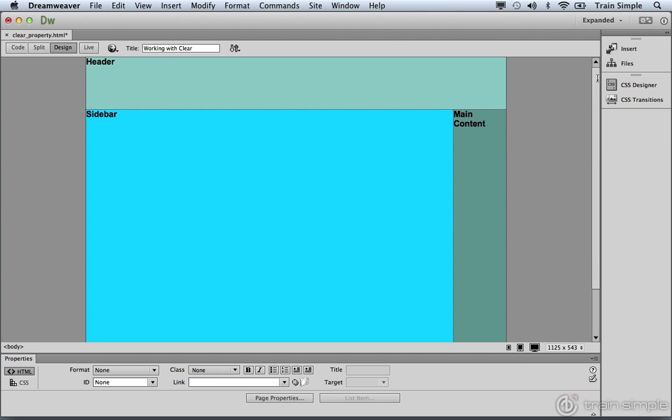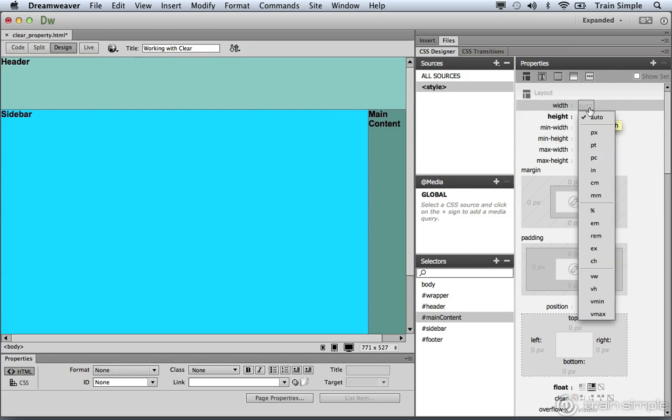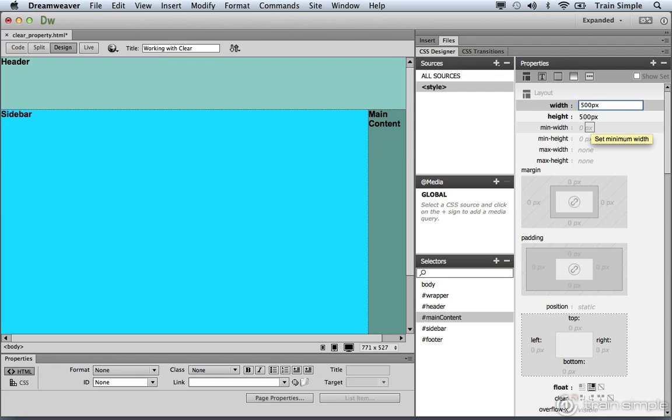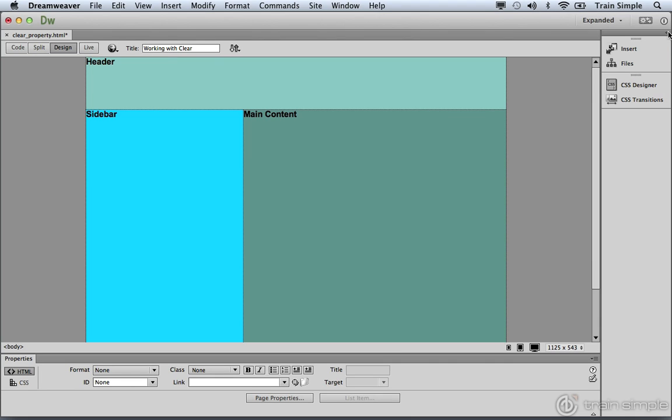So again, let's go ahead and re-expand the CSS designer. With the main content selector still active, I want you to come over and assign a width value of 500 pixels. Once you assign that width value, you'll see that this layout is beginning to look more like the layout that you would expect. We have a header, a sidebar, and main content.